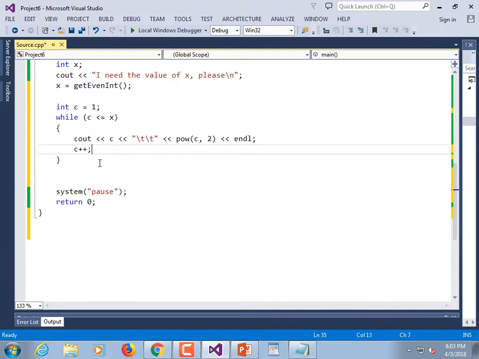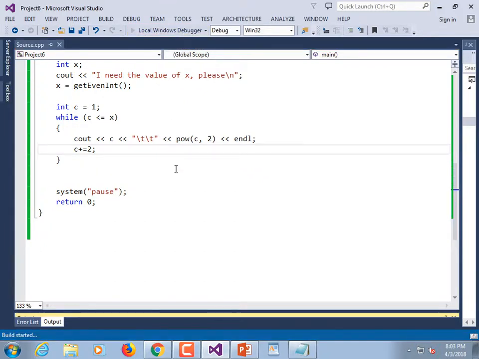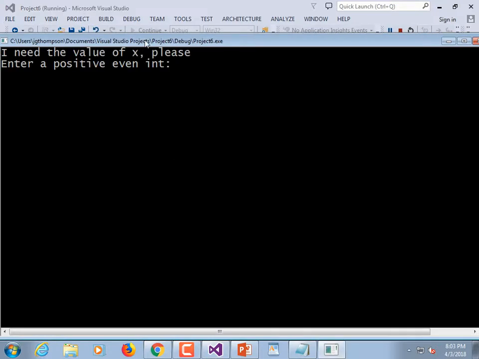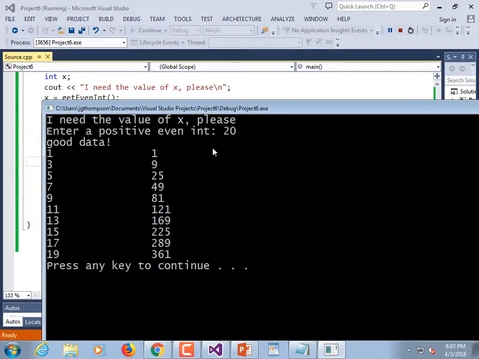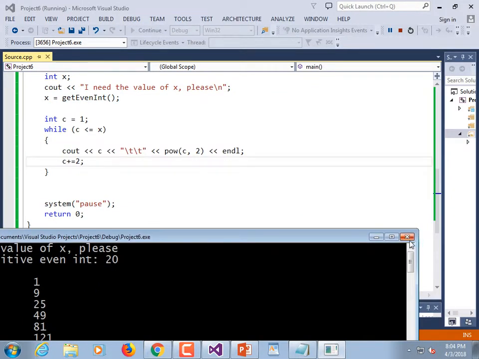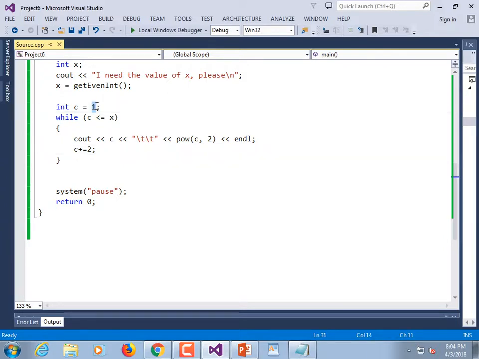And let's make it go up by 2s because we asked for an even number. So how about C plus equals 2? So enter a positive even int. I'm going to type in 20, and I should not have initialized it to 1 if I wanted even numbers. What would have been a better choice? 2. 2 would have been a better choice. So I'm going to put a comment here. 2 is the first even positive int.